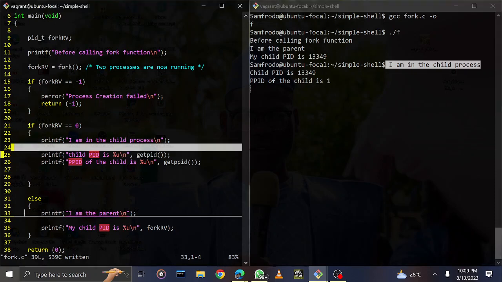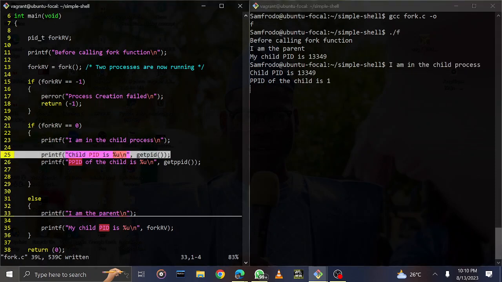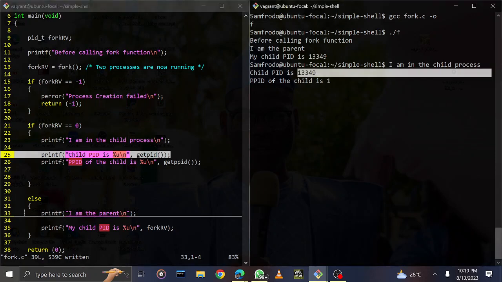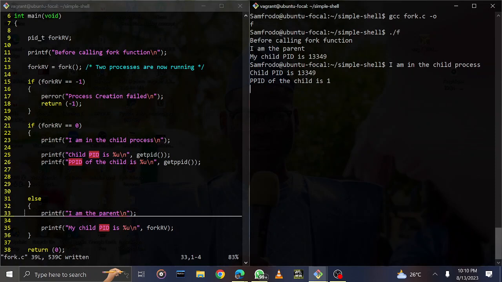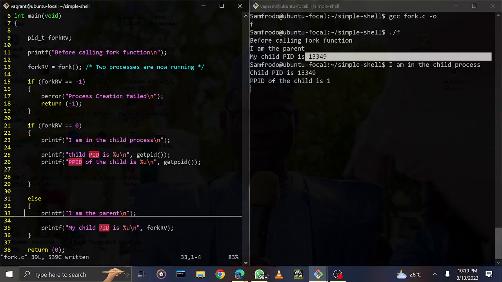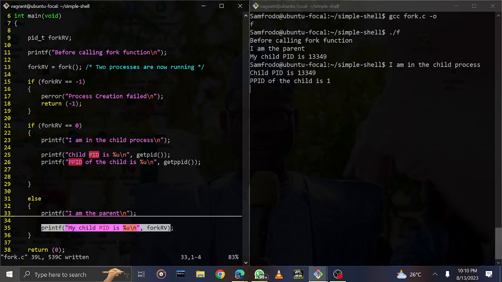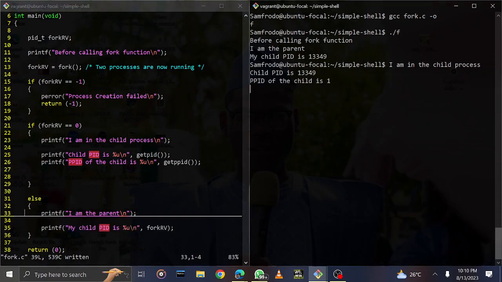Then it's going to execute line 25 and say child process is what? Child PID, I mean. Then it's going to print out the child PID. We are using getpid to actually print this out. Now check, this child PID is the same as the fork RV value inside our parent process, to show that okay, the manual is actually right. For the parent process, the return value of fork would always be the process ID of the newly created process. Then we did our PPID. Now you can see the PPID of the child is what? Is 1.